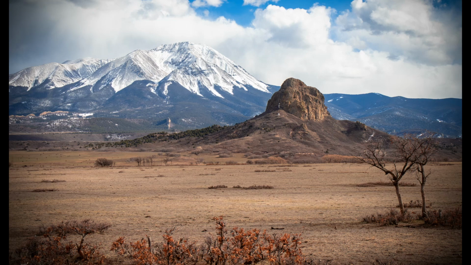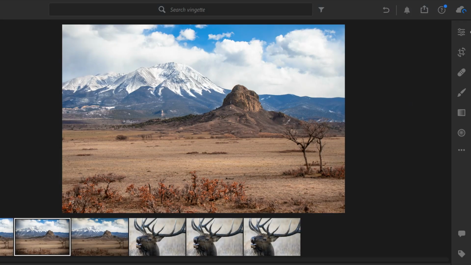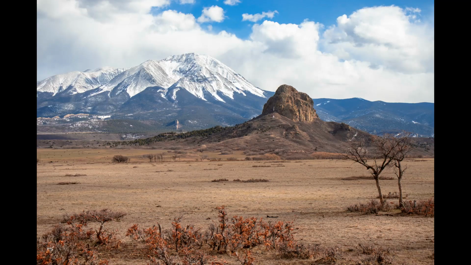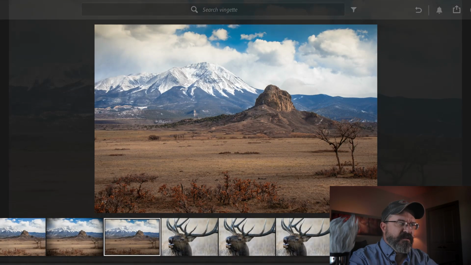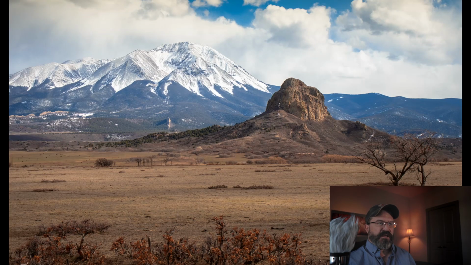Here we have the vignette. And here we have the original image. So to me, this is a lot better than the vignette. Taking your time, thinking about what you're darkening, what you're brightening, really drawing the eye to the subject matter versus just throwing on a circular vignette whose only point is to draw your eye to the center of the image.